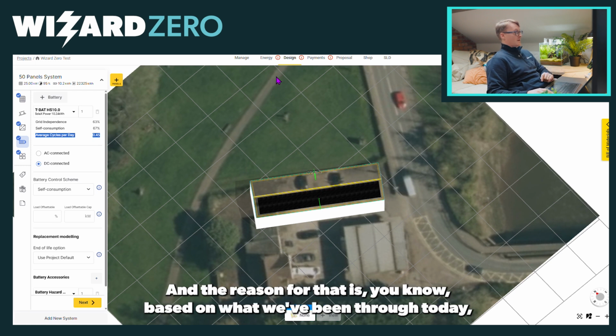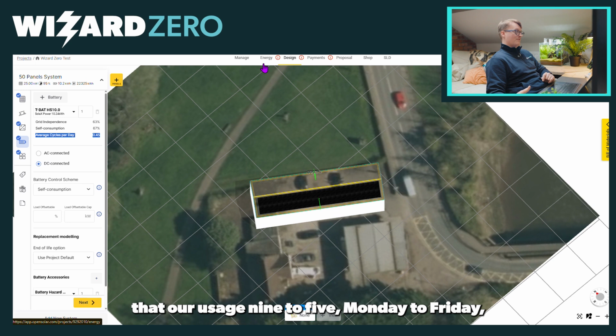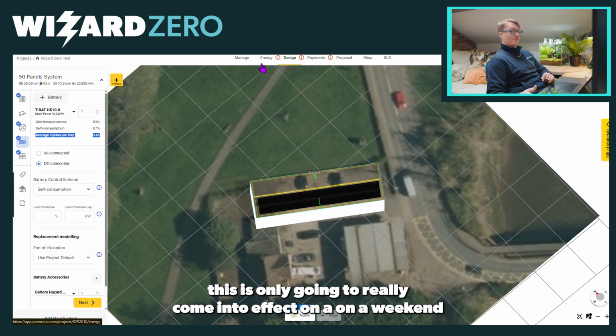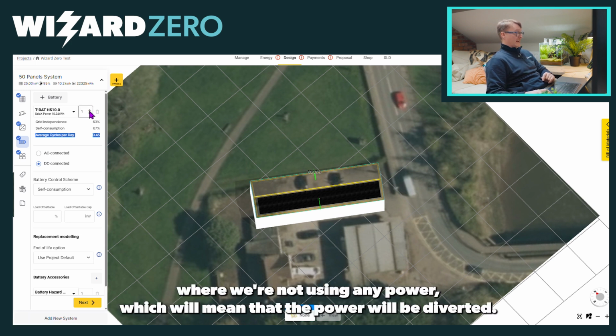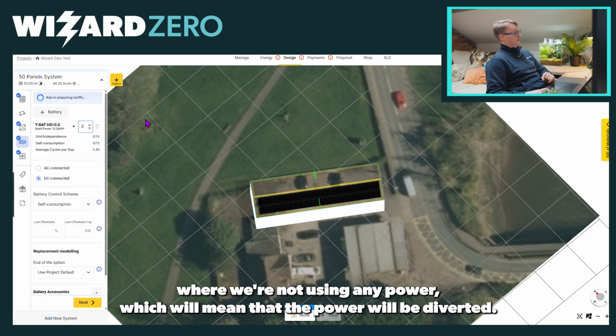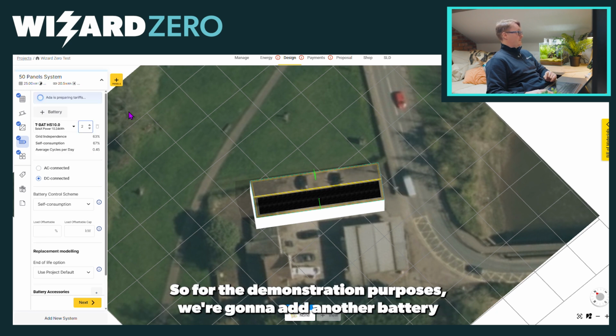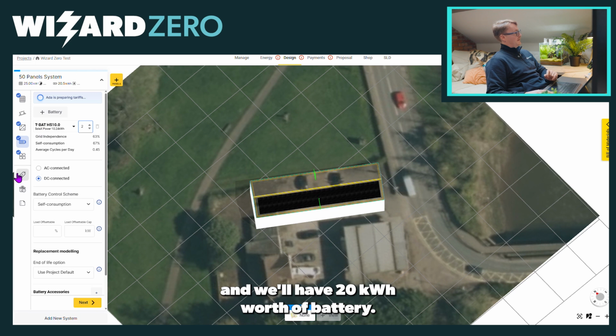The reason for that is, based on what we've been through today, that our usage is 9-5 Monday to Friday, and this is only going to really come into effect on a weekend where we're not using any power, which will mean that the power will be diverted. So for demonstration purposes, I'm going to add another battery in. We'll have 20 kilowatt hours worth of battery.